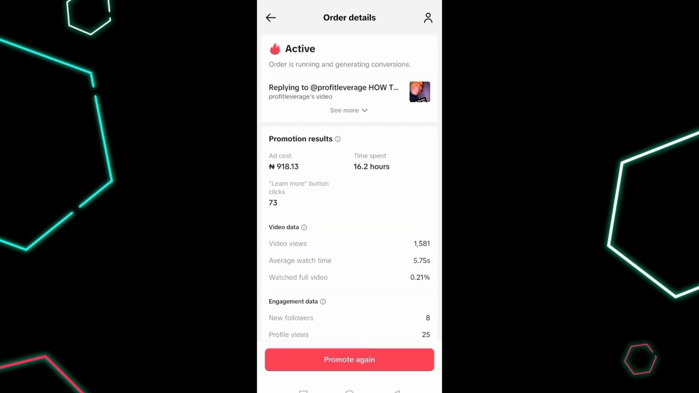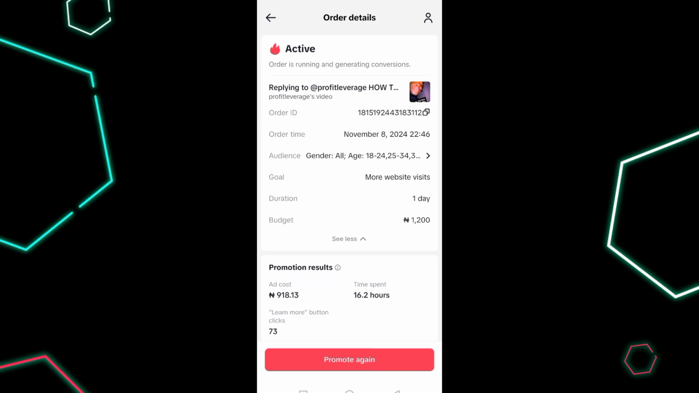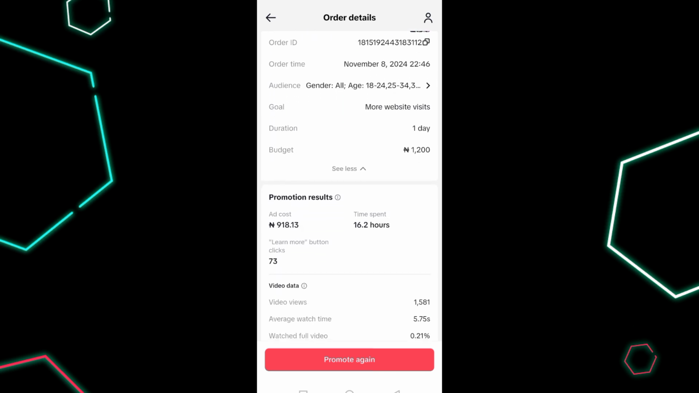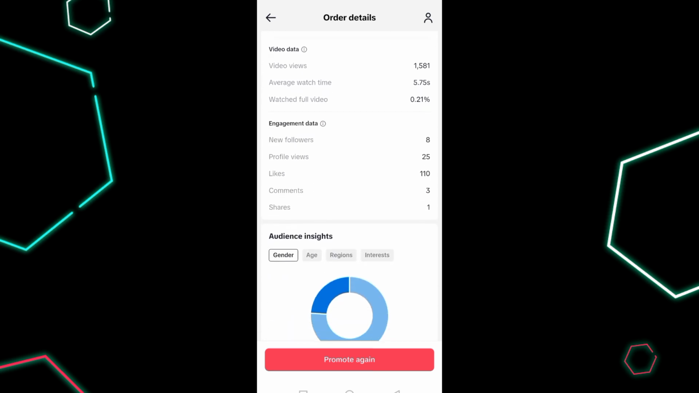I can as well go to this, that's see more. So it gives me more detail of what I selected for my ad. Can you see? Okay, this is the budget, 1,200 naira. Duration is 1 day. Can you see? Goal is more website visits. So this is about this ad.